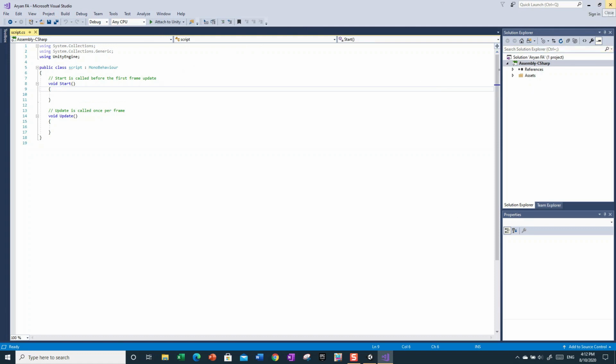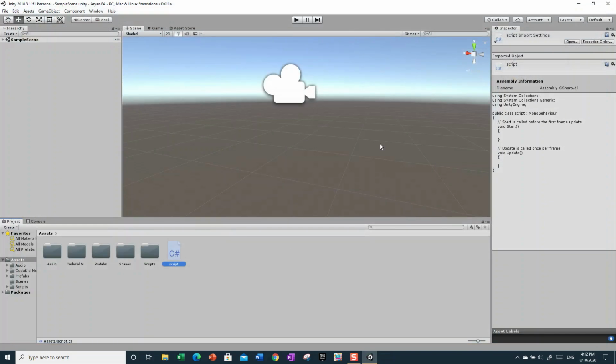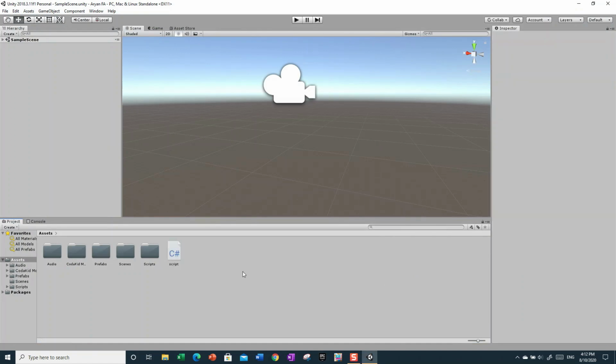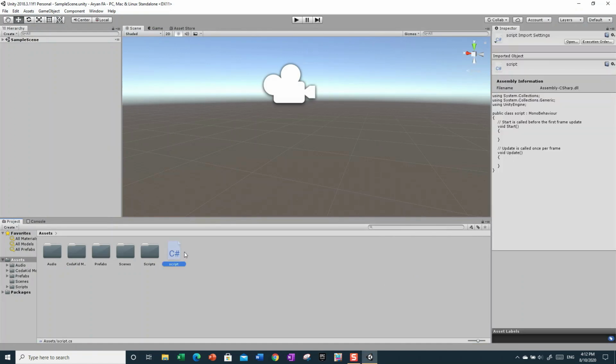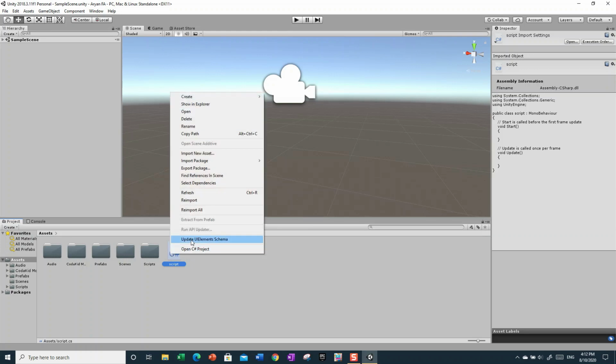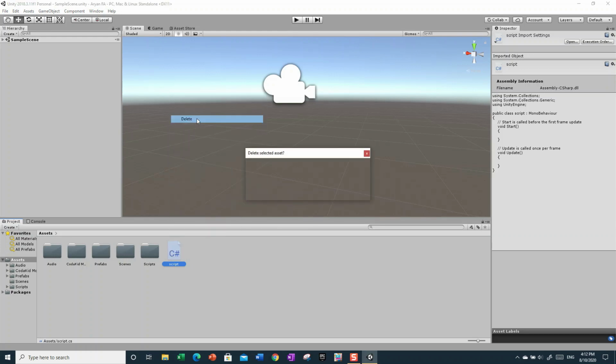Just close out of Visual Studio, and then it's going to close out of the script. I'm just going to go ahead and delete the script now, because this isn't actually our code we're going to be using for now. We're not going to be coding in this. So I'm just going to delete the script, and I'm going to press delete.